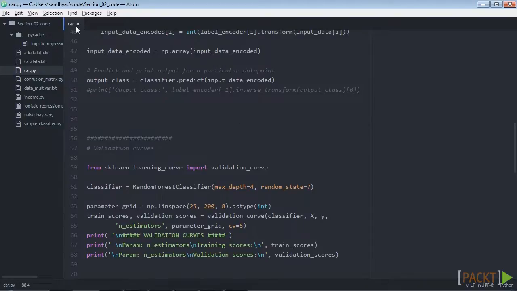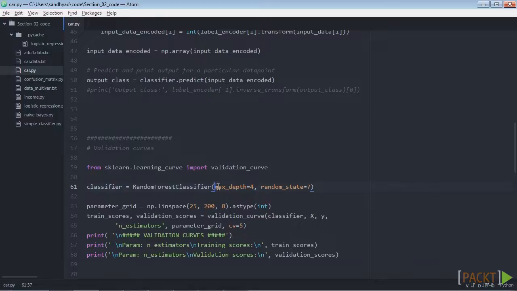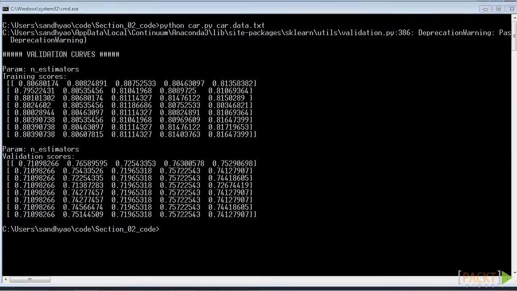So in the same file, car.py, which we used in previous videos, add the following code. In this case, we define the classifier by fixing the max depth parameter. We want to estimate the optimal number of estimators to use, and so have defined our search space using parameter grid. It's going to extract training and validation scores by iterating from 25 to 200 in 8 steps. So let's run the code now and see the output.